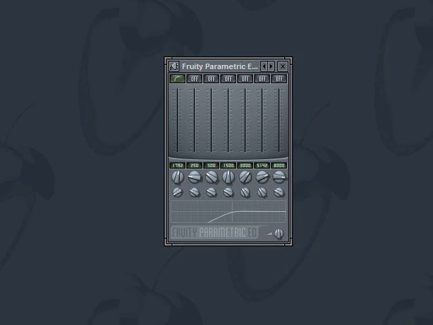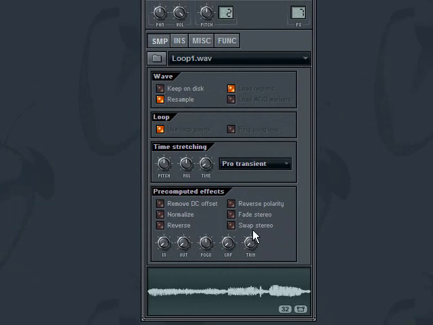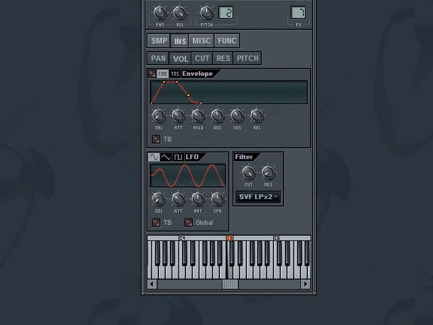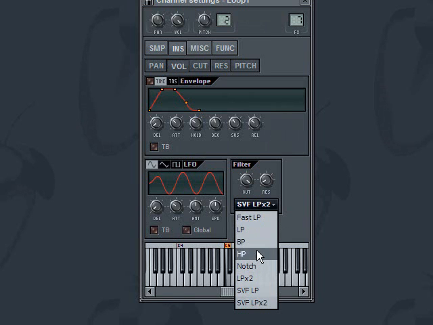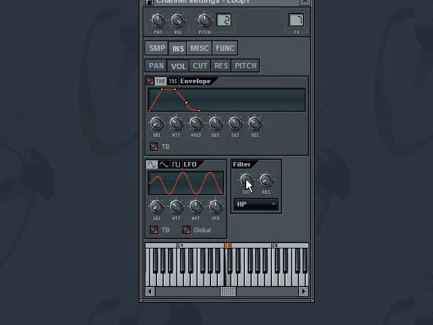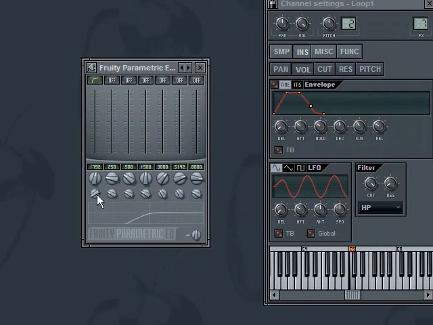If I disable this parametric EQ for a minute, I'm going to bring up the channel settings for this loop. In FL Studio, the channel settings have a built-in filter, which is very convenient to use. I'm going to look here for HP, that's high pass. And now I need to set the cutoff frequency. When you saw me sweeping this frequency over here, that's the same thing as this cut knob here, which is cutoff.